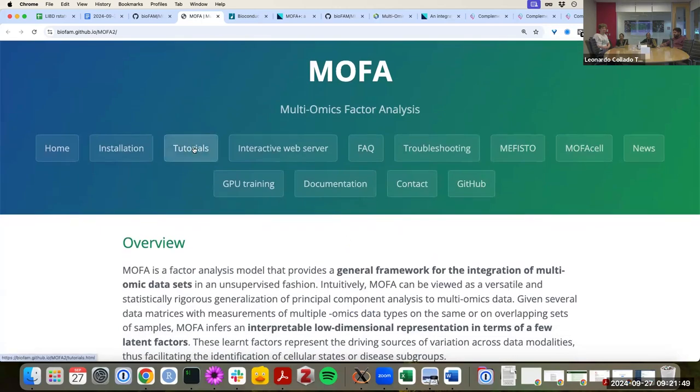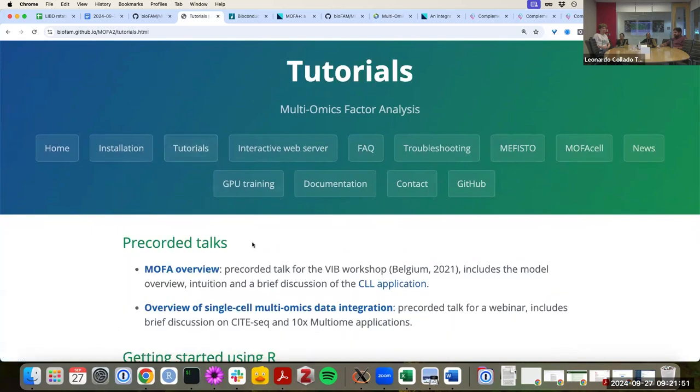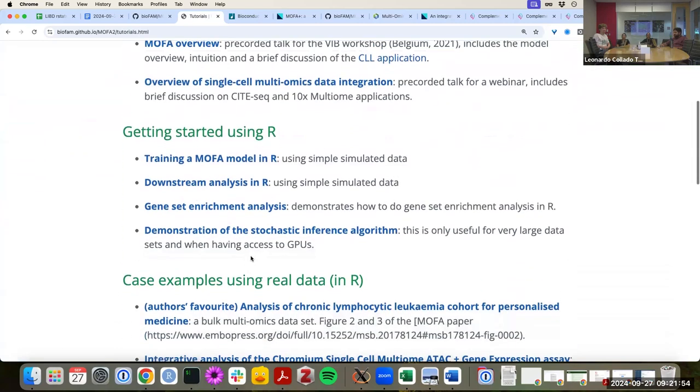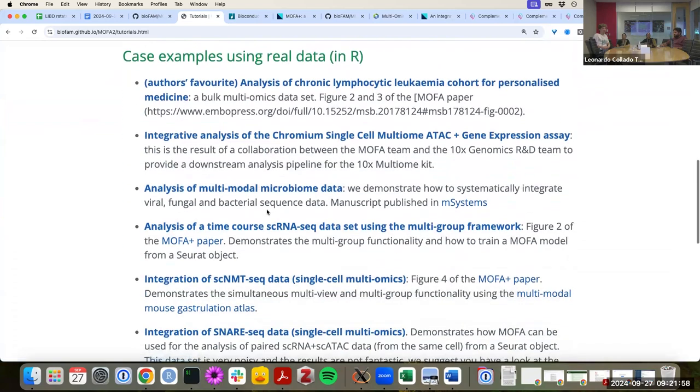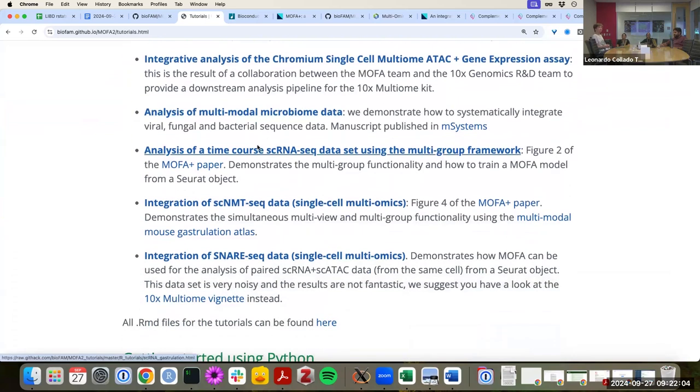Something that I find really interesting on this website is a set of tutorials where they explain a few different things with these packages, but they also have actual example use cases on different types of scenarios.